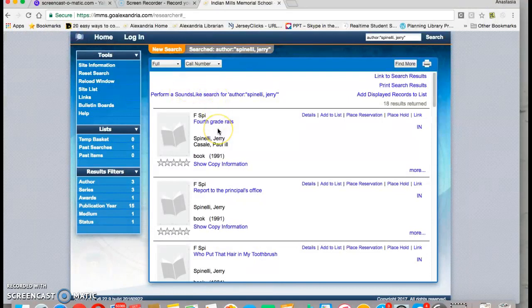Okay. So once you have done that, you will get your items that were searched. So if you look over here, it will show you that we found 18 results. In other words, 18 books written by Jerry Spinelli. Over here where it says FSPI, that is the book's call letters. So that's the information that can be found on the spine of the book. That's very, very important because you want to not just be able to do searches on the catalog, but you want to know where a book can be found after you've done the search.